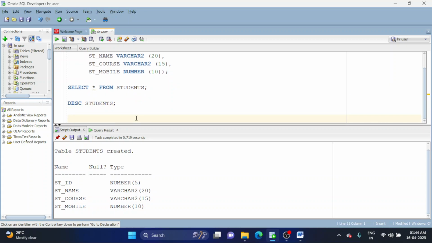Now if we want to get the table creation script or object creation script, we have a query, that is select dbms_metadata.get_ddl, then open bracket, 'TABLE', comma, table name, that is students, then close, from dual. Now do execute this one, we get the information.